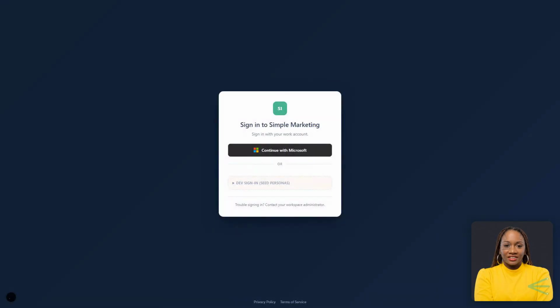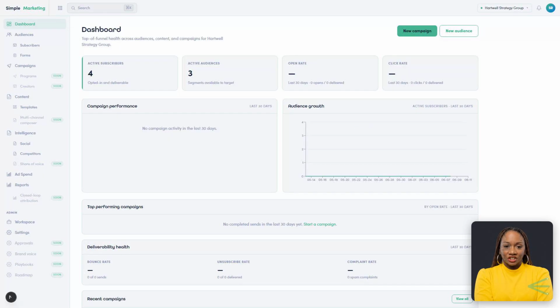Module 11, Lesson 2, Multi-tenant switching. One account can belong to several workspaces: an agency operator with a workspace per client, a consultant in their own sandbox, plus a customer's production tenant. Your identity is global. Your memberships decide what you can enter.